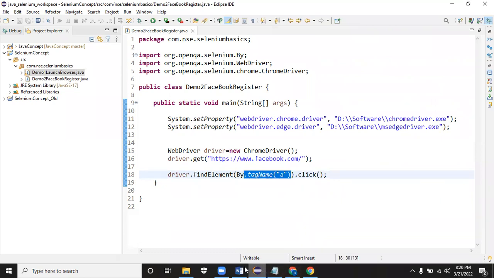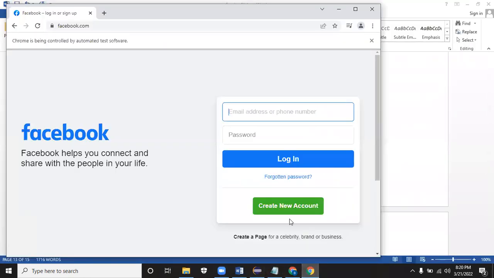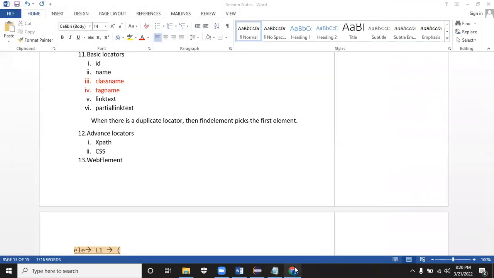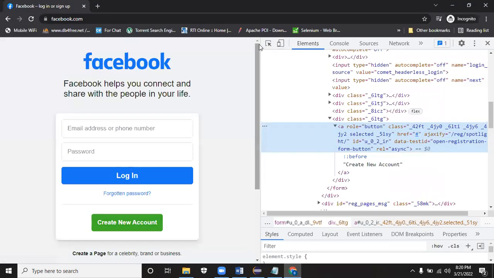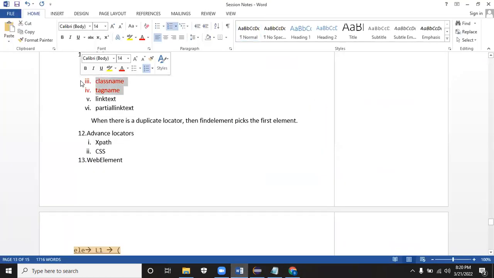Anyhow, we cannot rely on this. We have to specifically point to that particular create an account. I wanted to click on create new account. Let me inspect it. ID, name, class name, tag name I'm not planning to use as of now. It's going to bring up lots of issues only. ID and name are not possible here. ID is dynamic.